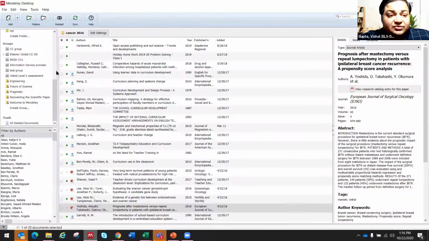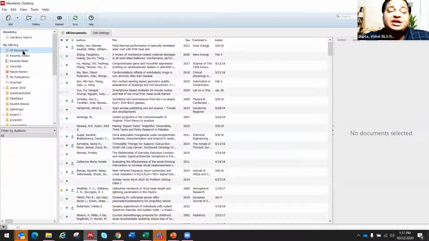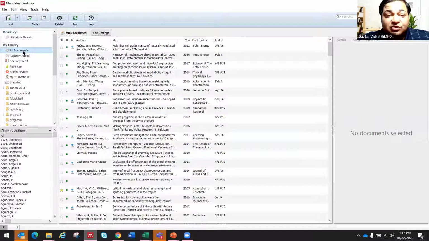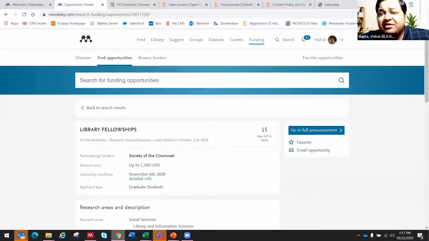Now, we are going to the last part of Mendeley, which is how to create citations and manage bibliographies. So remember, I told you we need to install 2 add-ins. The add-ins are available under tools. You can go to install web importer and install MS Word plugin, right? So once you do that, how do they look? If I go to a web page, the Mendeley web importer looks like this.